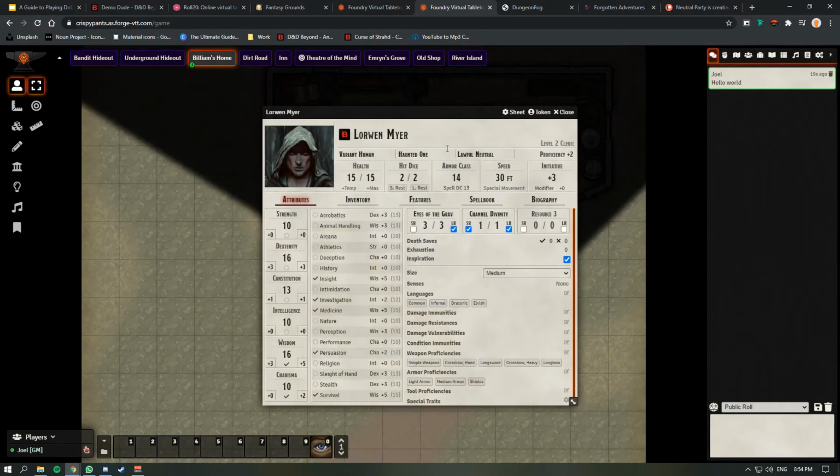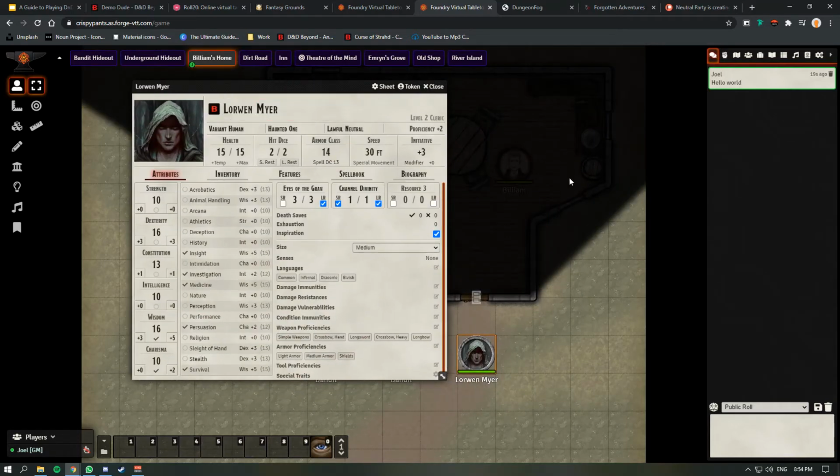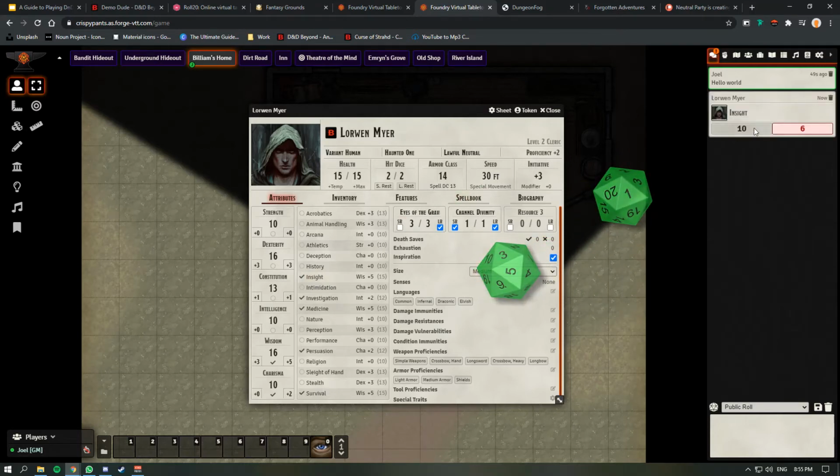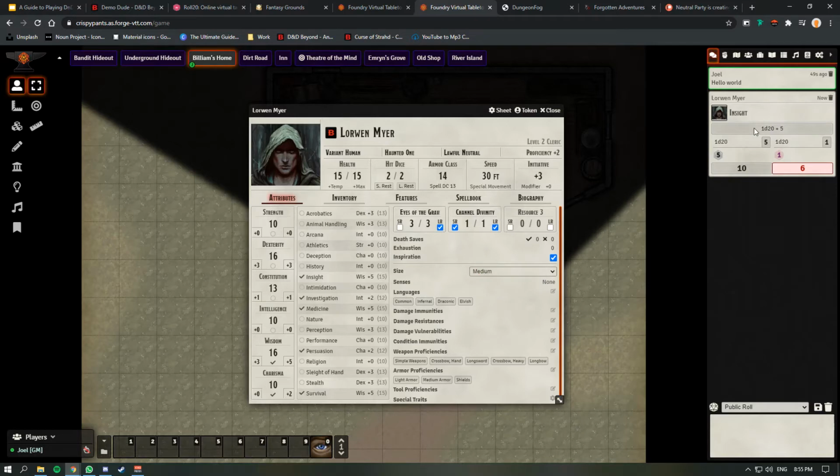And character sheets. There is integration for Foundry, as is the same for Roll20 and Fantasy Grounds as well. You are able to import your D&D Beyond character sheets into Foundry or into your respective virtual tabletops. And once in here, it's even better because I could click Insight right now and it rolls Insight for me. And that's a bad roll. Okay.